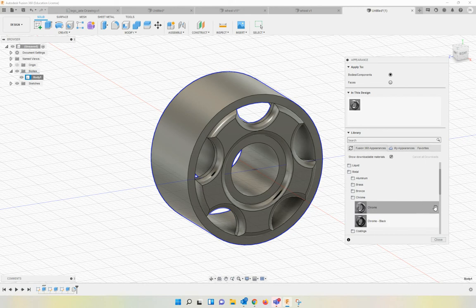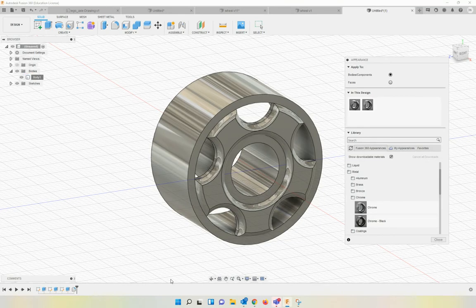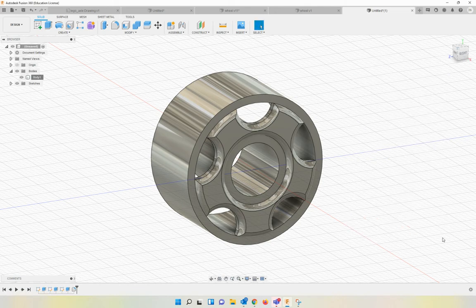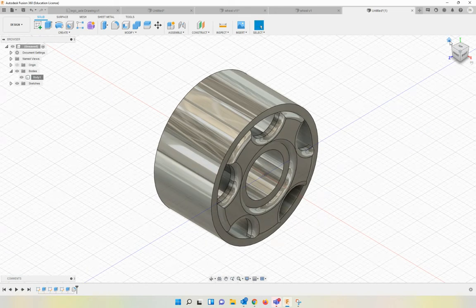You may have a download button over here where you'd need to download the chrome appearance. And now I'm going to click on it and drag it, drop it. And now I have a chrome finish on my wheel. I'm done. I'm going to hit close. And there's our wheel. That project's complete. All right, not too difficult. Got exposed to quite a few tools in the process and exposed to some design processes and procedures.